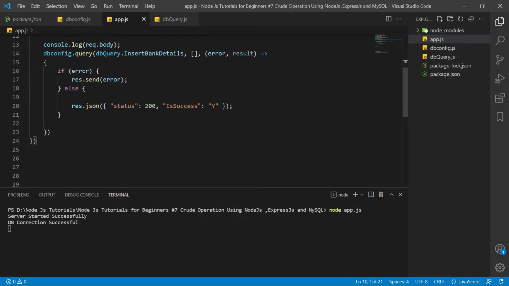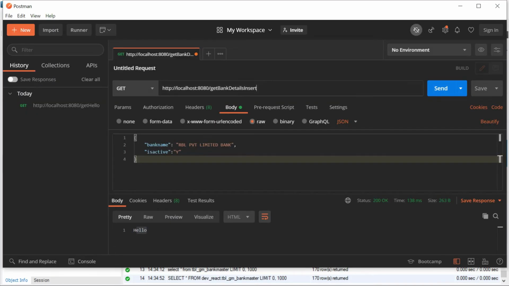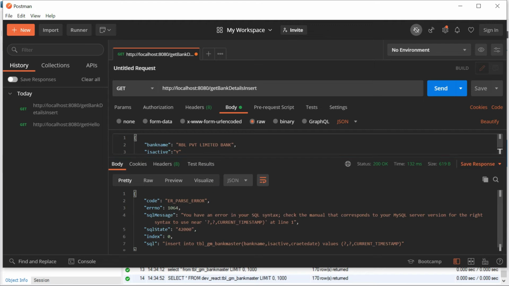Okay, now we need to restart our application once again. So I have restarted my application once again, and these are the parameters which I wanted to send to the backend so that this data is inserted in my table. So when I send, we are getting an error. You have an error in your SQL syntax. Check the manual.